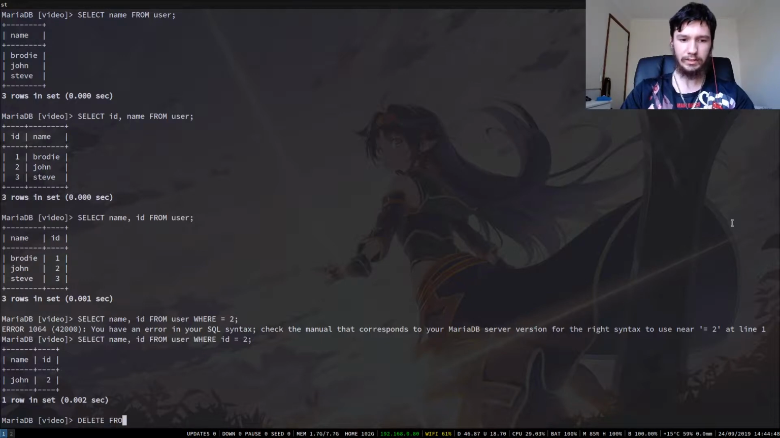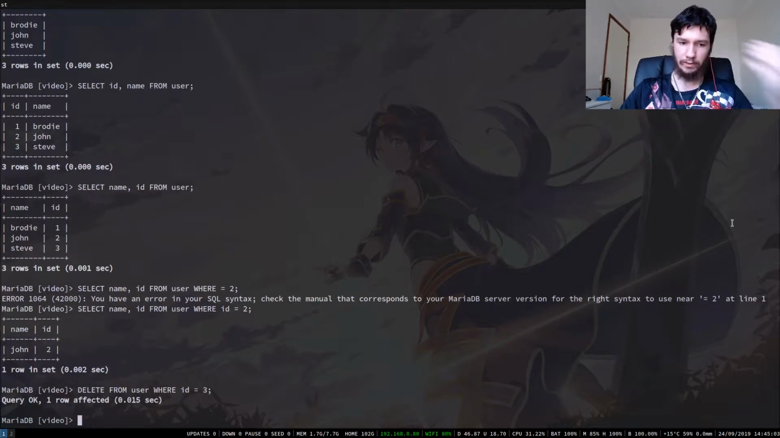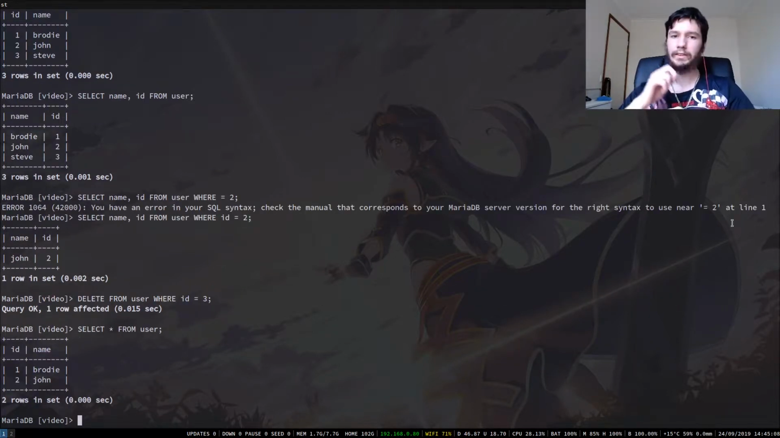So we can also do this with a delete statement. So if we go delete from, and then we want to delete from the user table, where, let's say, the ID equals 3, for example. That will delete the row where the ID equals 3. So that has run successfully. So if we run another select clause, we can go select star from user. Now the third row is gone because that row is the only row that has an ID of 3.